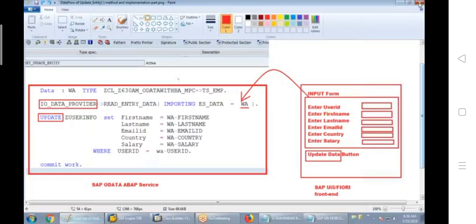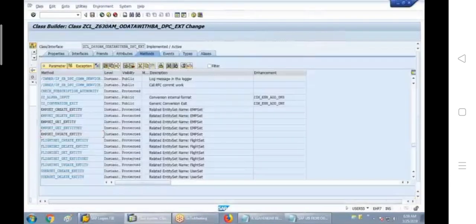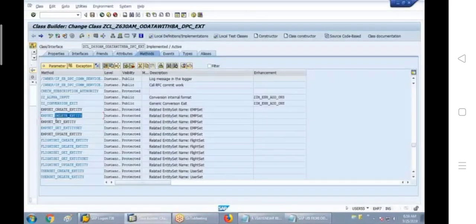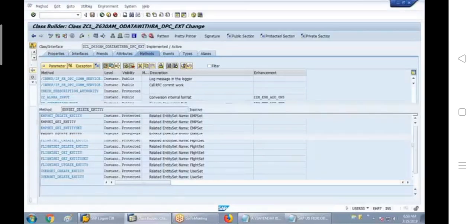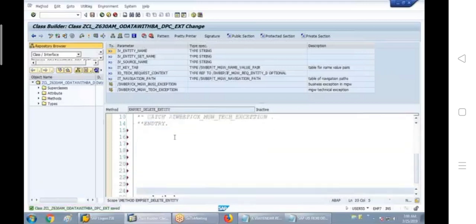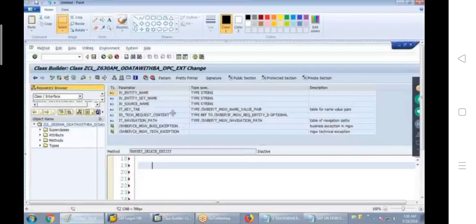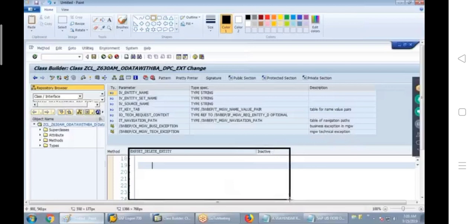Now, let me go back, and I want to use the delete entity method. So place the cursor here under the delete entity method of EMP set and redefine. Now here you can write some piece of code under the delete entity method. You can write your functionality here.